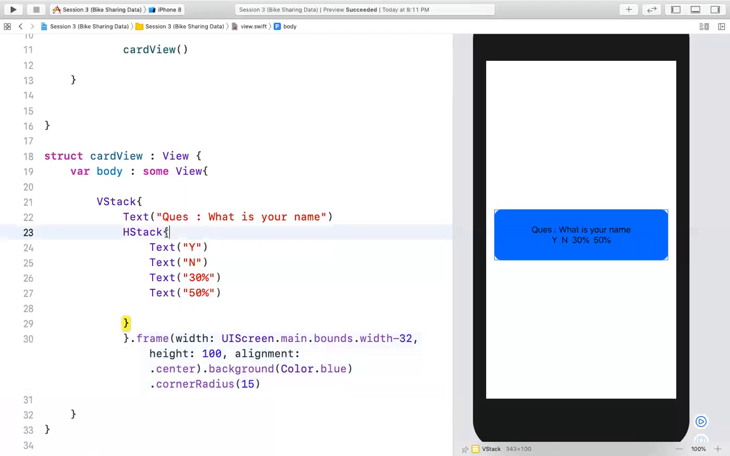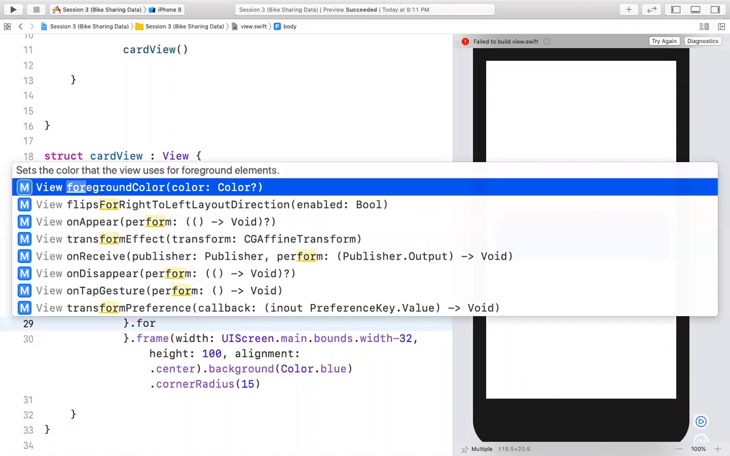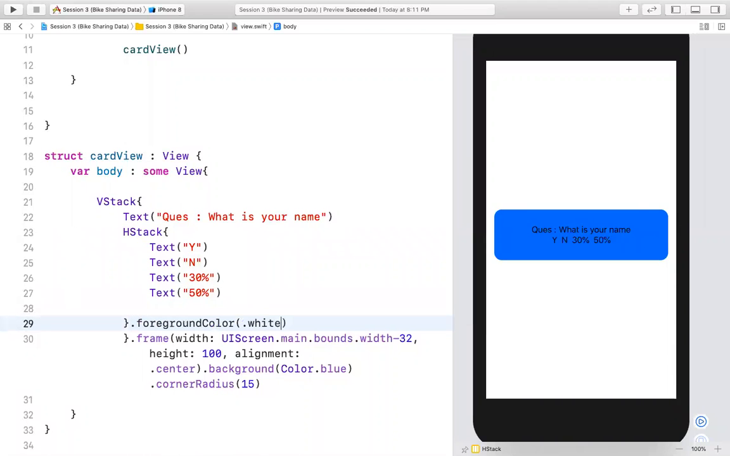So inside the H stack, there are four texts. So I just came outside. There's two ways to change the text color. One is I just go in front of the text and say foreground color white, then foreground color white, then foreground color white, then again foreground color white. So I have to write four times that the foreground color is white. Let's try to change the foreground color out in the H stack. So whatever is in the H stack will change the color. Dot foreground color dot white.